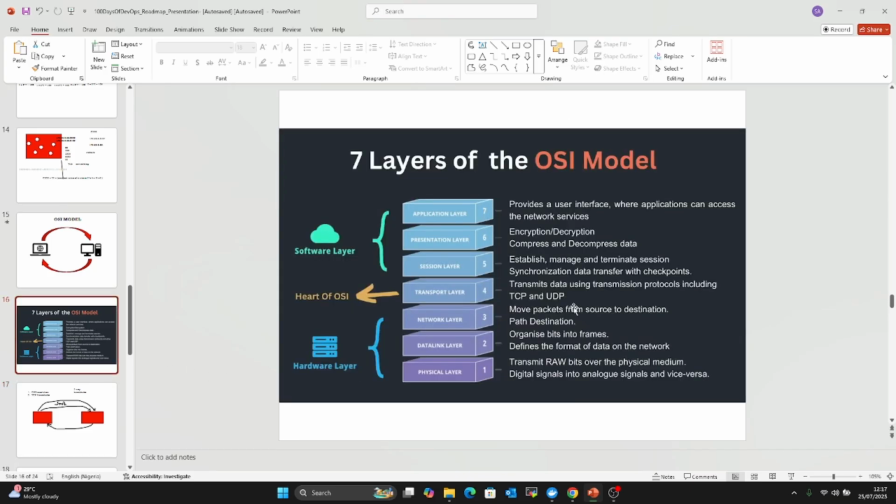So let's now look at the OSI model. The OSI model is divided into 7 layers, as you can see on my screen. We have the application layer, the presentation layer, the session layer, the transport layer, the network layer, the data link layer, and the physical layer. I'm going to take my time to take it step by step.